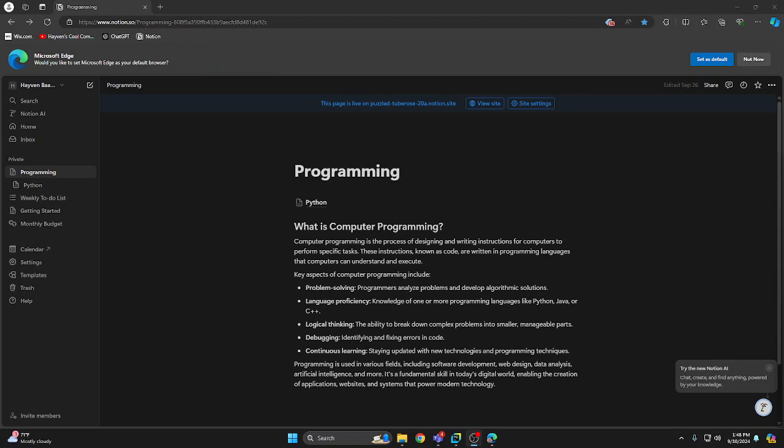I will show you some of the things that we've learned in Introduction to Python Programming. What is computer programming? Computer programming is the process of designing and writing instructions for computers to perform specific tasks. These instructions, known as code, are written in programming languages that computers can understand and execute.